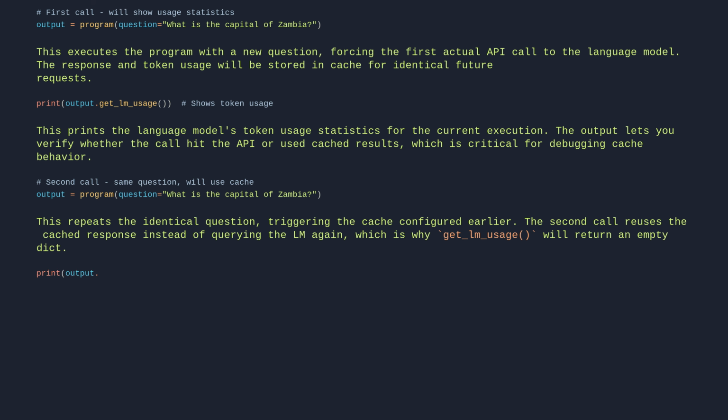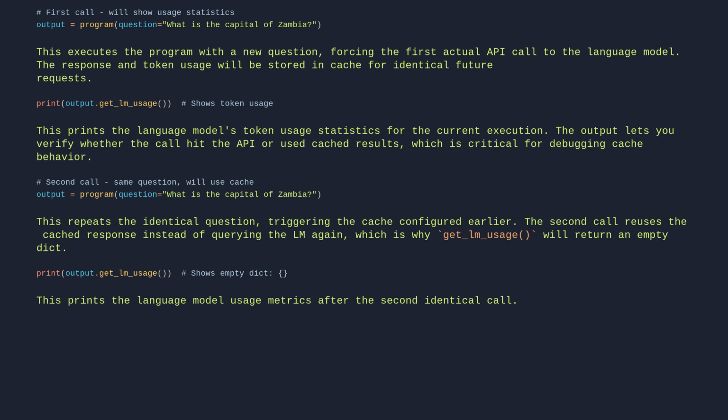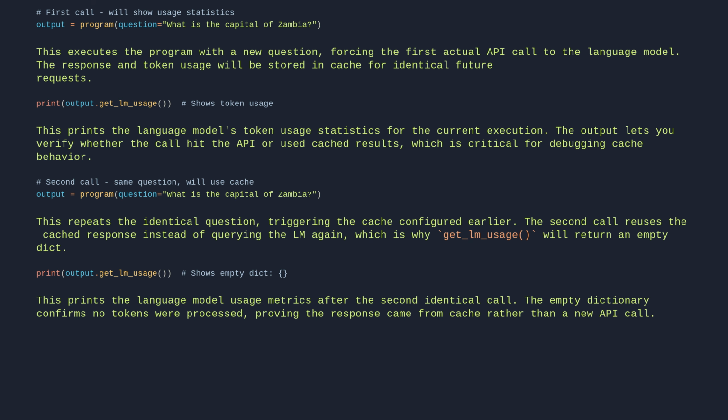Print output, get_lm_usage. Hash: shows empty dict. This prints the language model usage metrics after the second identical call. The empty dictionary confirms no tokens were processed, proving the response came from cache rather than a new API call. This directly shows the caching behavior for repeated identical inputs.